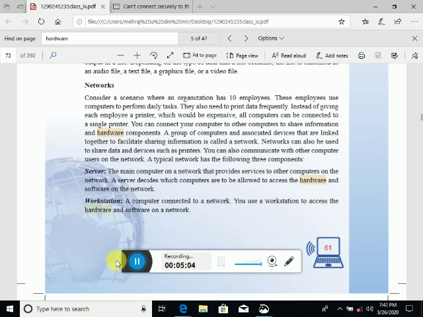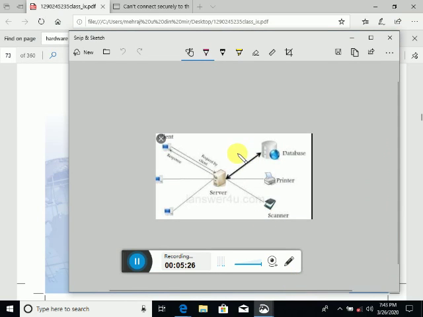A group of computers and associated devices that are linked together to facilitate sharing of information is called a network. For that network, you need a server and workstations. I'll show you the diagram of the server and workstations. This is a server, a central repository system which controls the overall network of an organization. This is a storage device, this is a printer, this is a scanner. These are the client workstations, meaning client systems connected with the server. One printer, one scanner and one database are shared by these three clients. You can add hundreds of clients, depending upon the topology of your network.